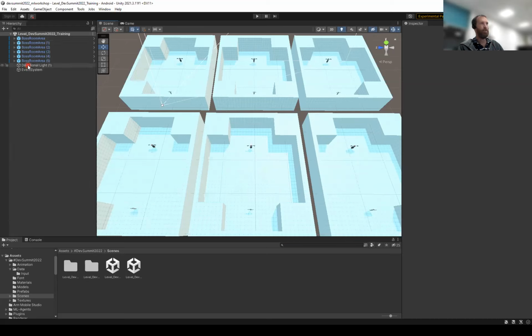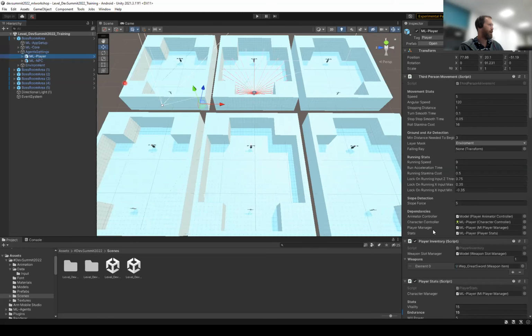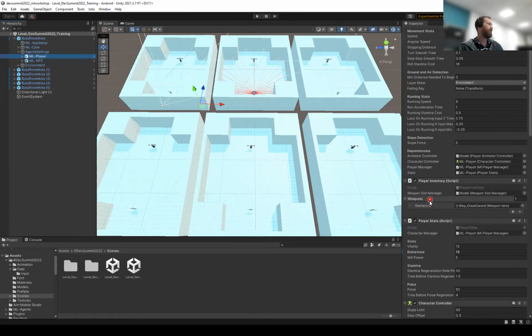We've taken the light out. We only needed 1 light for the scene. There could only be 1 event system, so we've taken the event system out. We've taken the UI out because we don't need UI for training. So under here, the environment's now just the mesh. The agent setting, the ML core has the event system disabled, and there's no UI, but it's all pretty much the same. For the player, there's just a couple of very, very minor things.